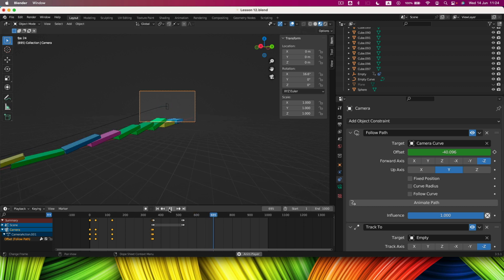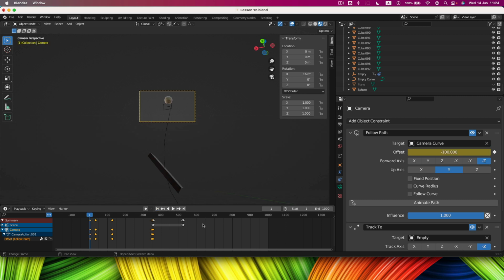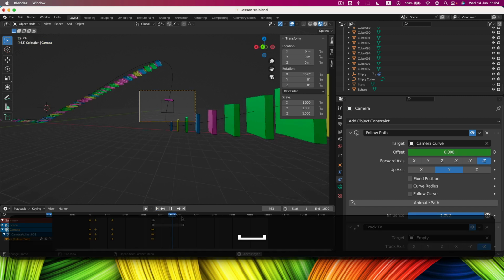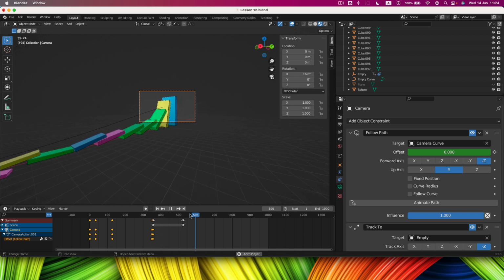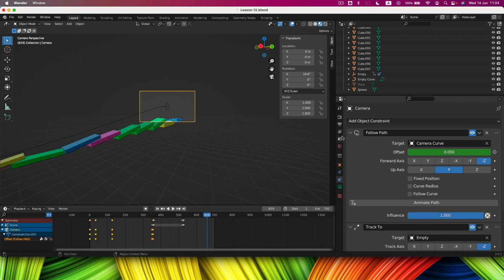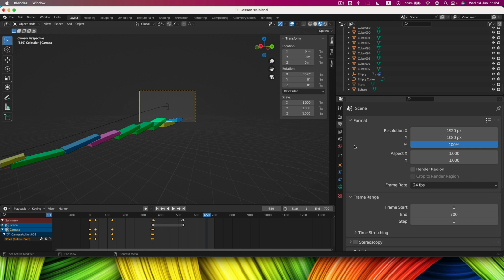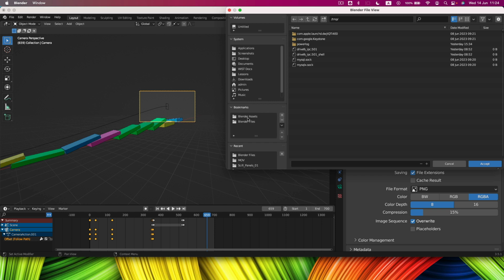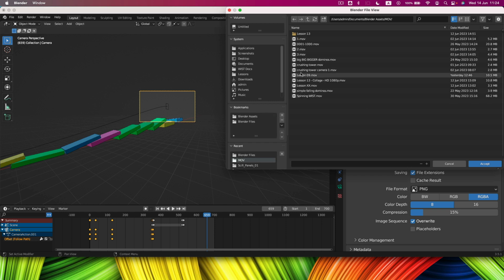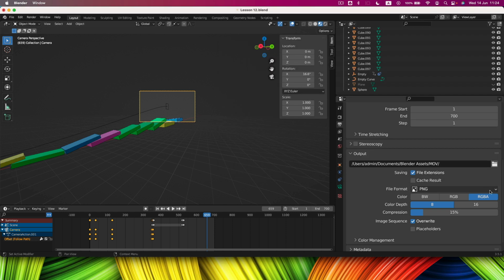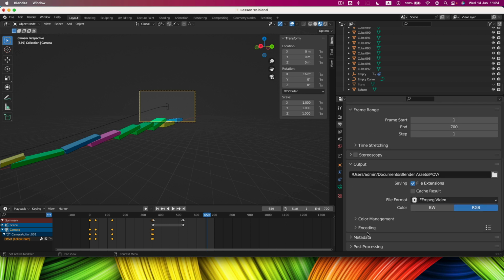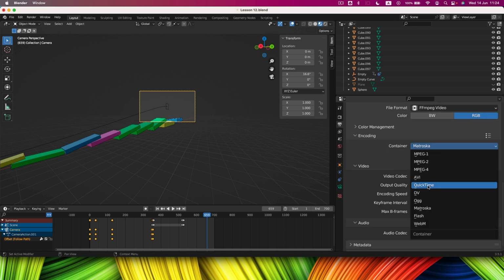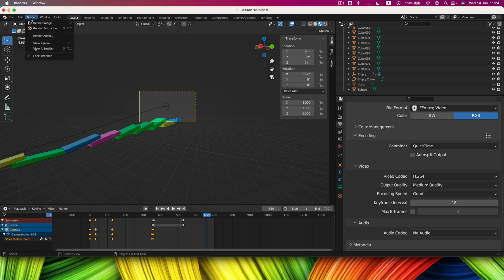Yeah? That looks nice. That looks really nice. I've got too many frames here. So the actual animation finishes around 650. Okay, so I'm going to call it 700. Then I can go ahead and render this. Go up to my output properties, change this to my MOV folder. Okay. Change this to FFmpeg, change my encoding to QuickTime. I can hit render.